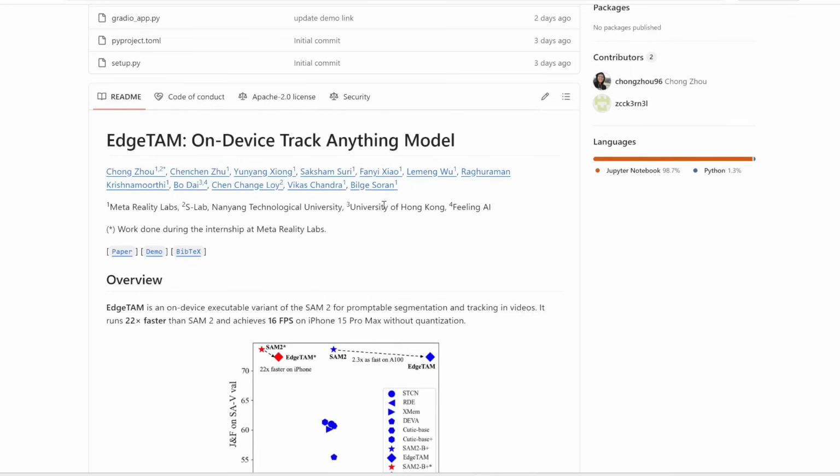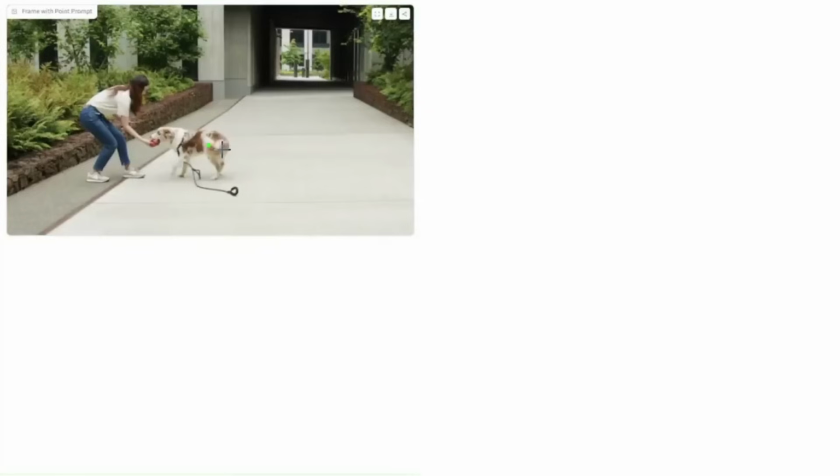First up, we have a really useful AI called EdgeTAM. This can find and track any object in a video, but best of all, this is super tiny and you can run this directly on your phone or other consumer devices. So it's really easy to use.